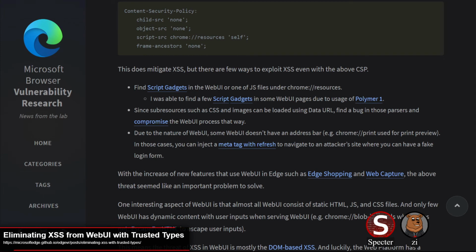Like you might not even know it's happening to you if that address bar isn't being used in the WebUI. Well, when it's not used, you can then inject your own spoof version of the address bar to make it look like you are somewhere legitimate. Yeah, exactly.